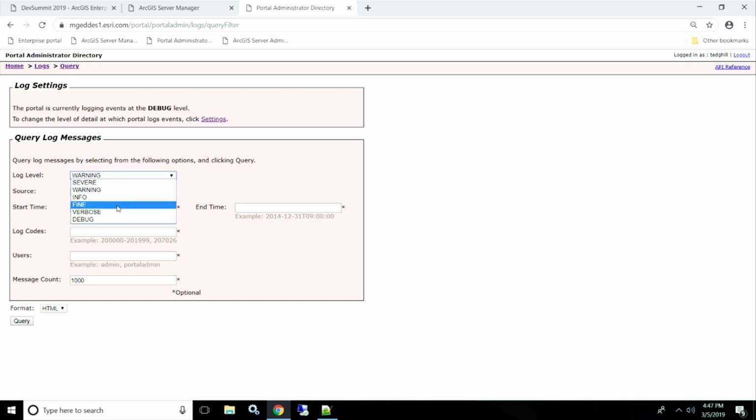So if I did something like info for all times and hit query, you'll get an overview of all of the different things that happened on this portal, and hopefully it'll load. You can also specify the start and end times and how many messages you'd like to see. Now that should work.